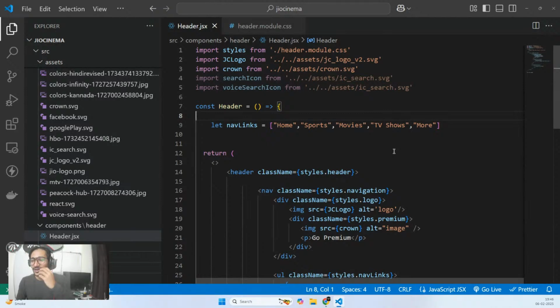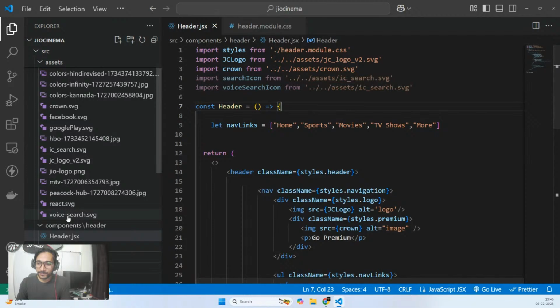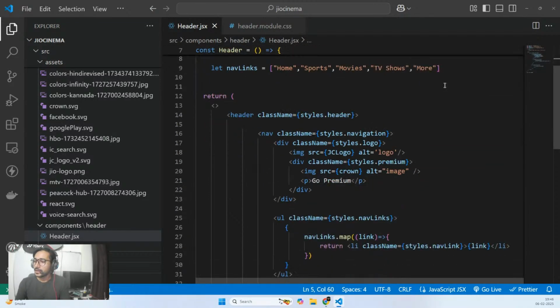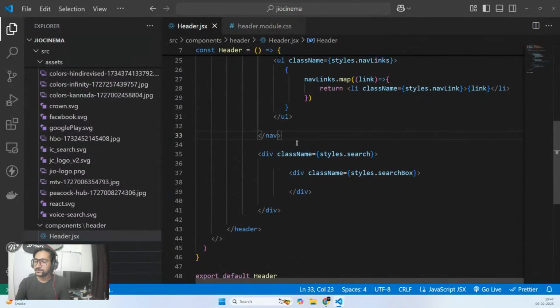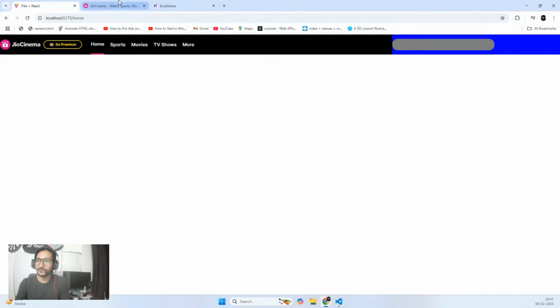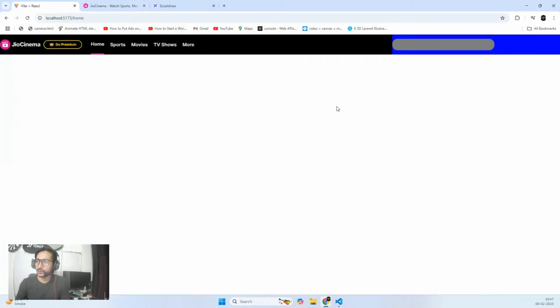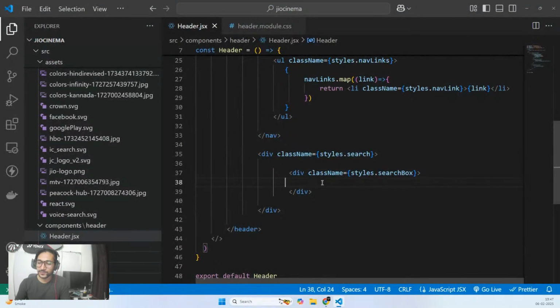Okay, cool. So now, guys, you can see here, please focus. Voice search icon, it is coming from this voice-search dot svg. So let's just put the name properly. Voice hyphen search. Okay, cool. And all set. Now, as I mentioned, we need three things here: the search icon, the text box, and the voice search icon. Let's put all those three there quickly. So two images and one text box.